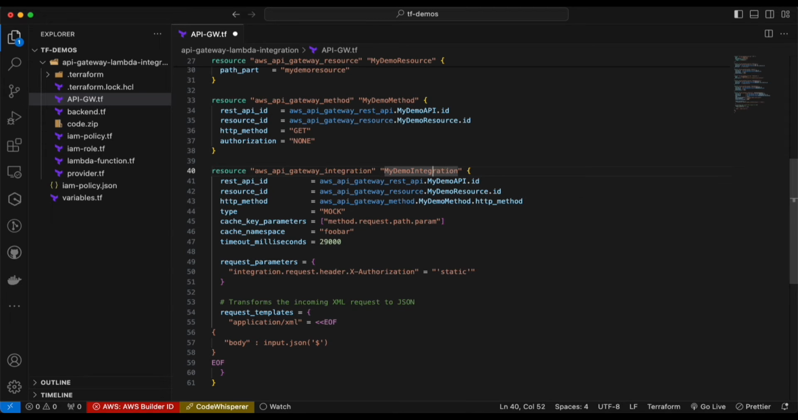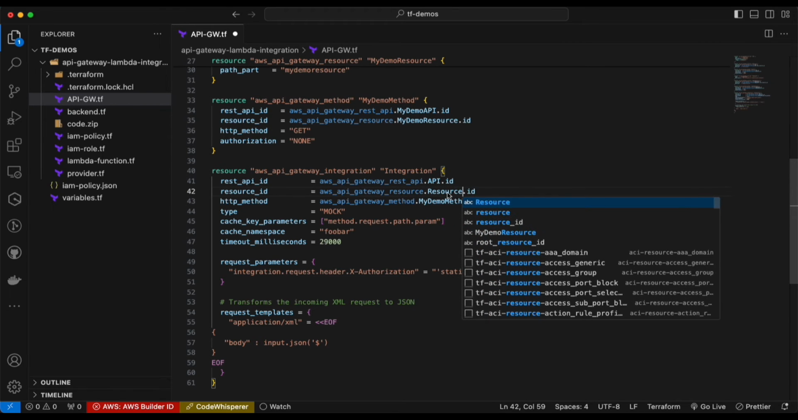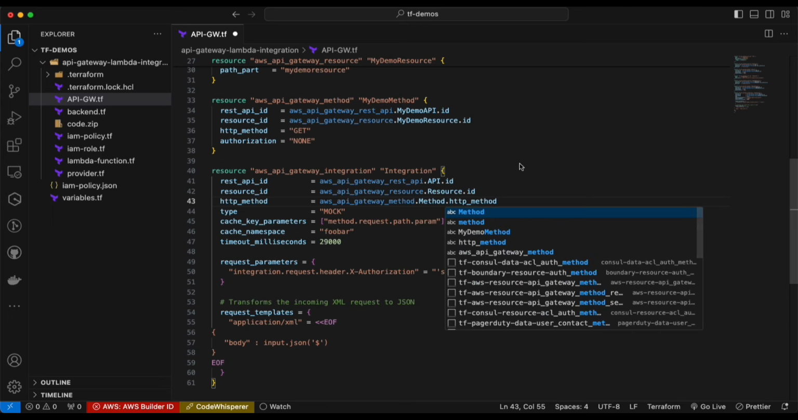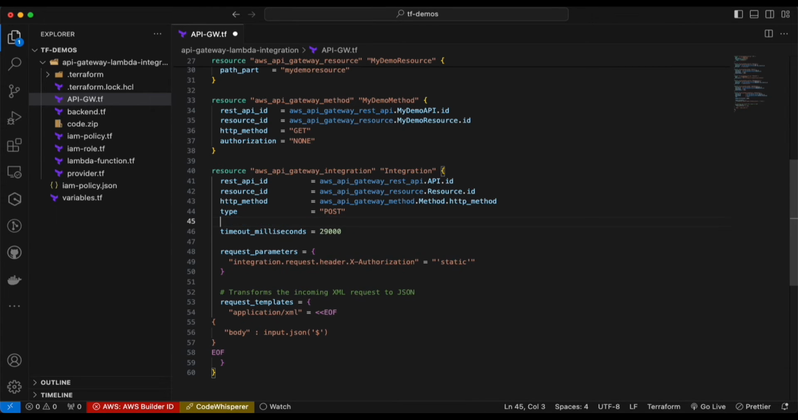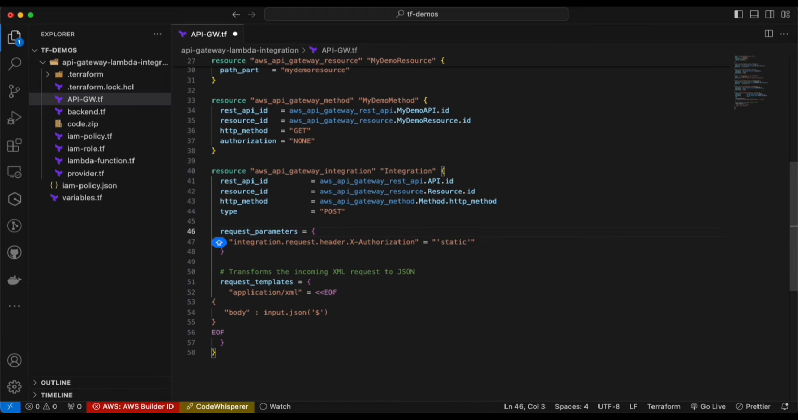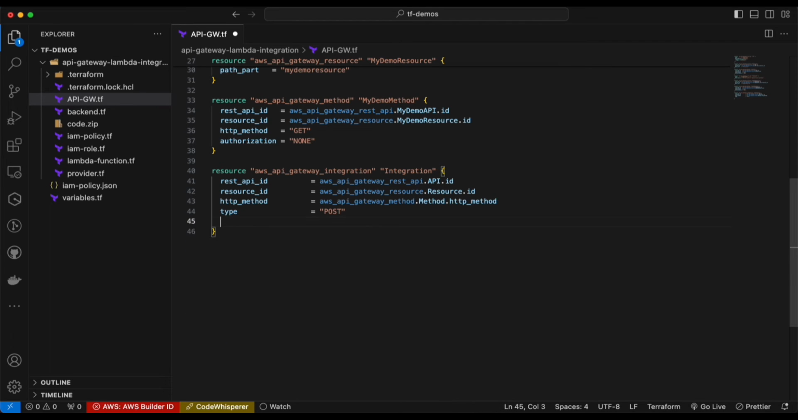Let's name this as integration. Remove this stuff. All right, so now let's also change this to API resource, if you remember from the above, and also make this as method. Okay, type is gonna be post, and cache, you can ignore the cache for now. Cache namespace, you can ignore that. Time milliseconds, request parameters, can remove all of that.